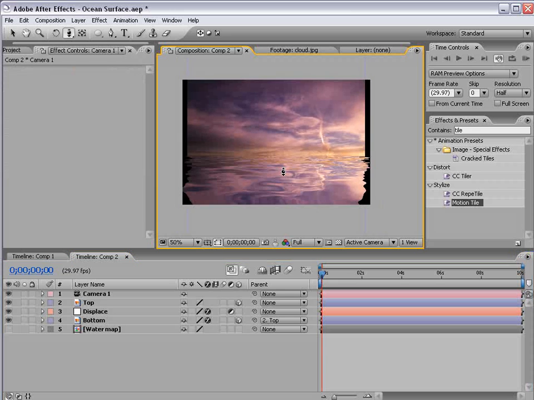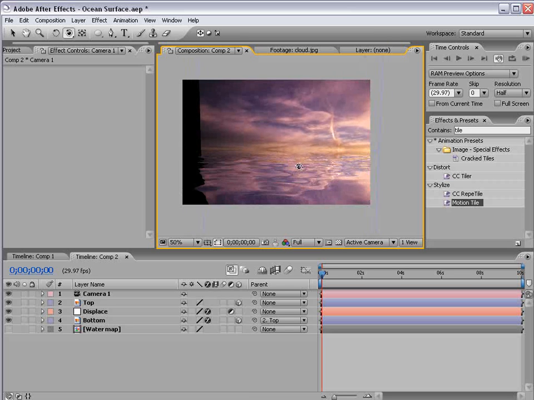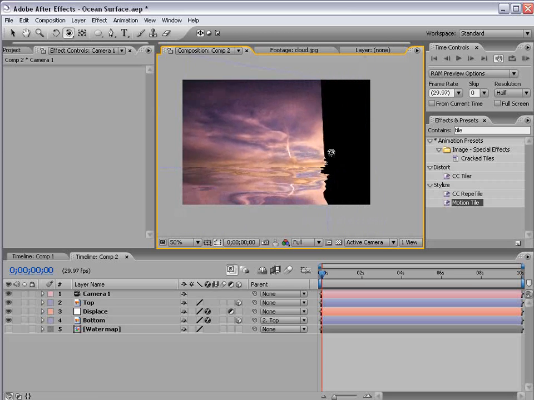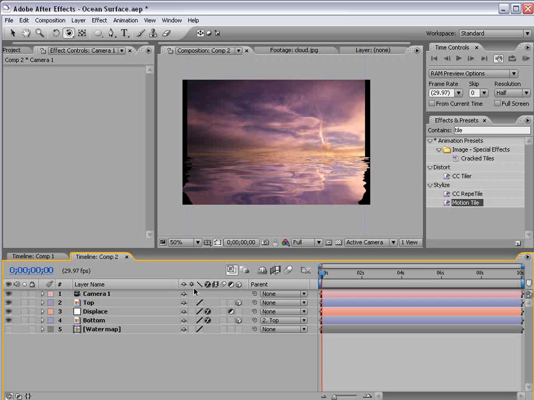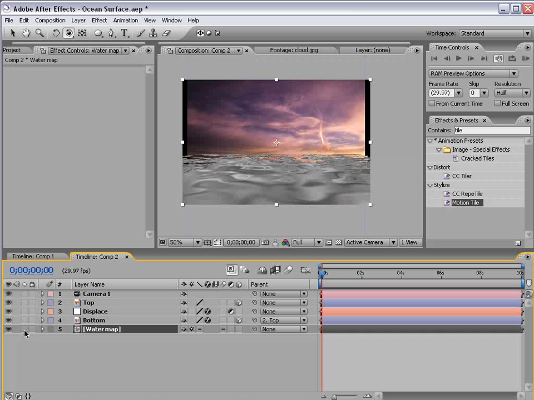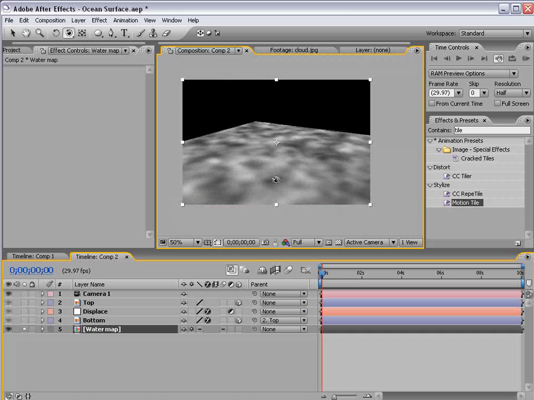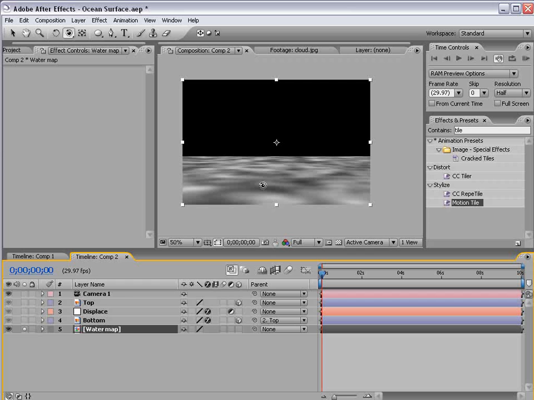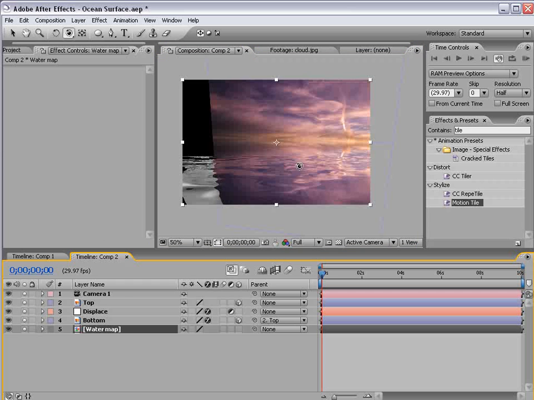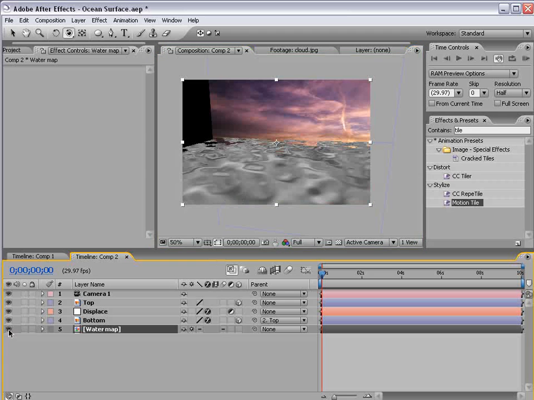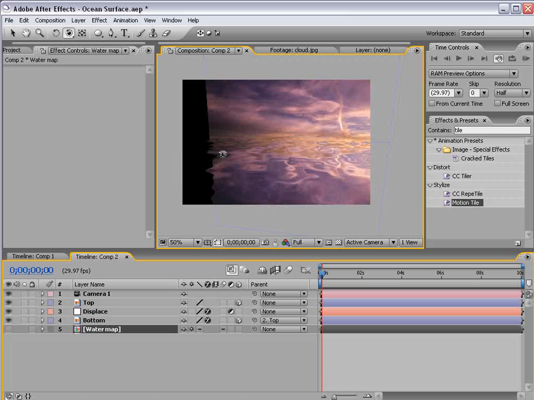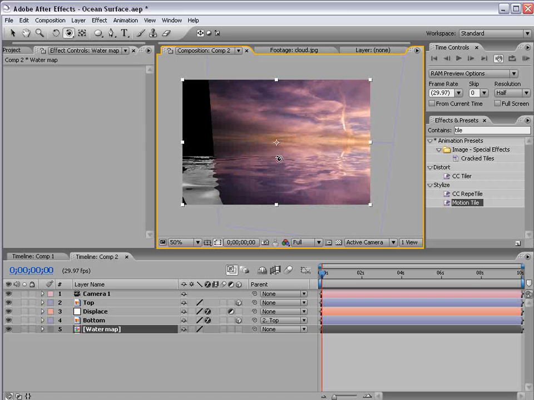We can kind of orbit around here, but the problem is our map is static. So we need to turn on the collapse transformation switch for the water map. And if we look at that layer alone, you can see here it's 3D, but if it's off, our 3D isn't happening. So with the collapse transformation switch on and the layer off, we can then orbit around and create sort of this ocean-like surface.